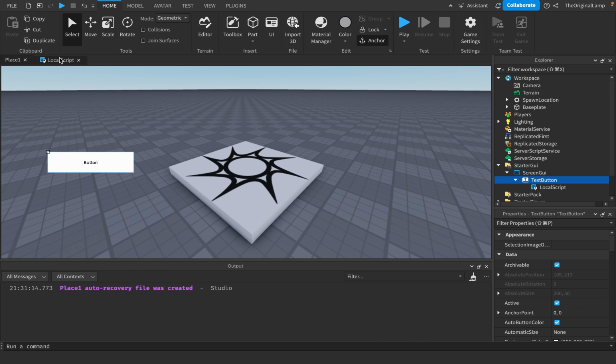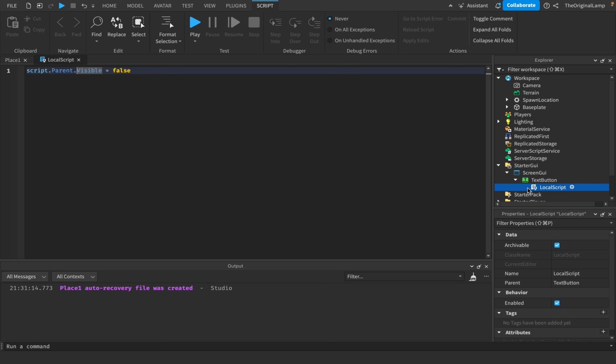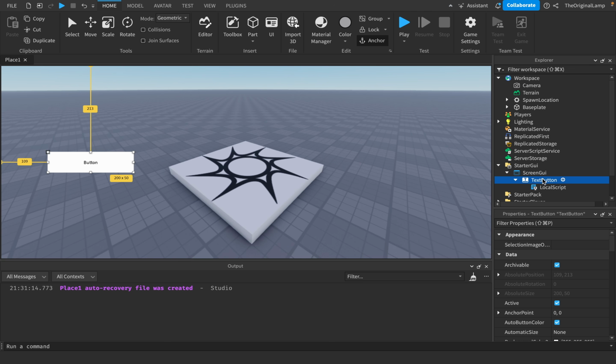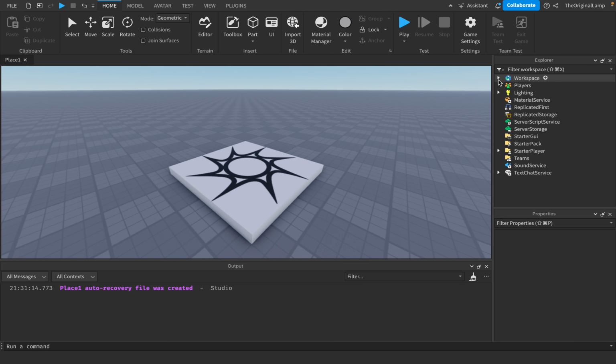So if you're a beginner scripter, I highly recommend that when dealing with GUI, you use Parent as much as possible, okay? And yeah, I mean, if you found this very helpful, very informative, I understand.